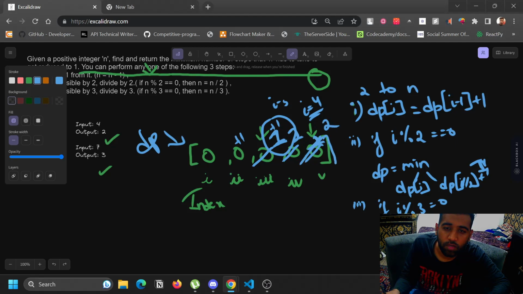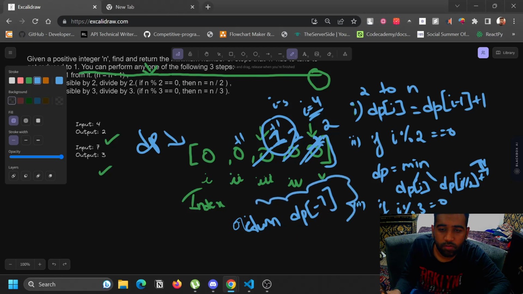So at the end, what do we have? We have 2. Now we return the very last value, that is dp of minus 1, which is going to be our answer. So remember, this is going to be our answer after doing all of this.